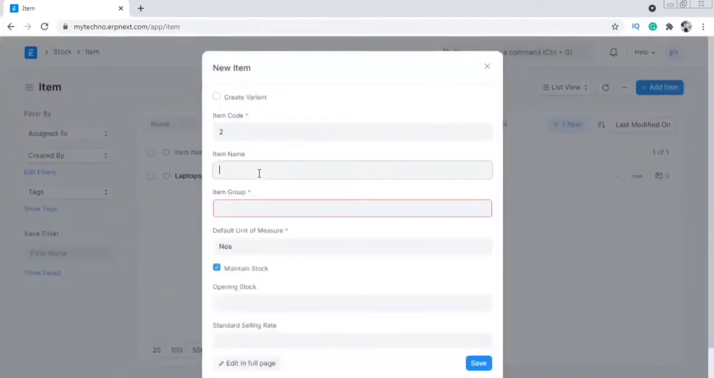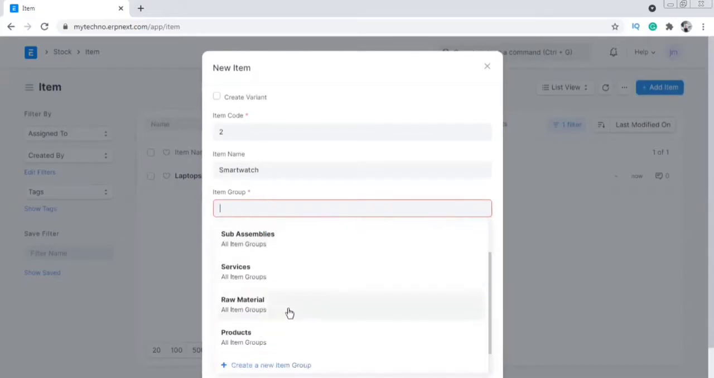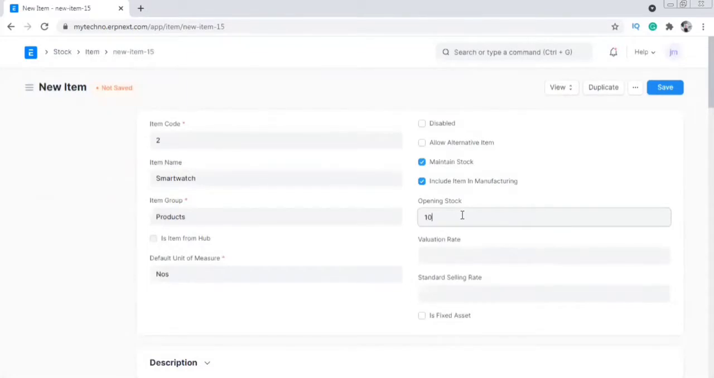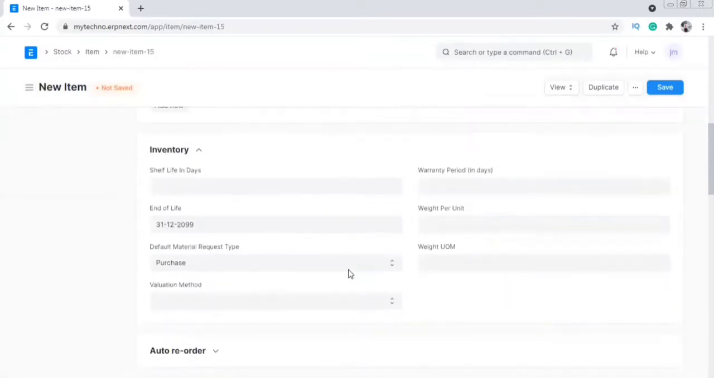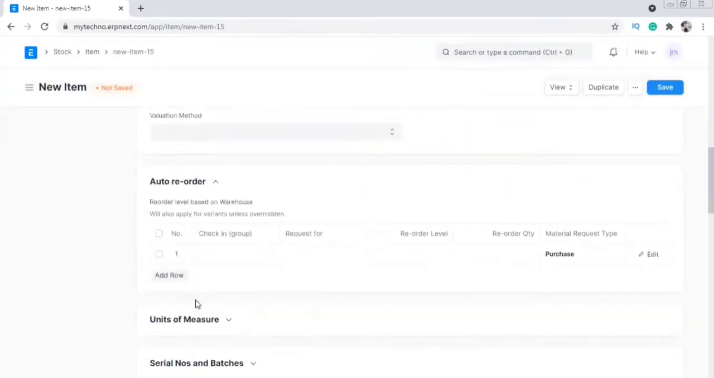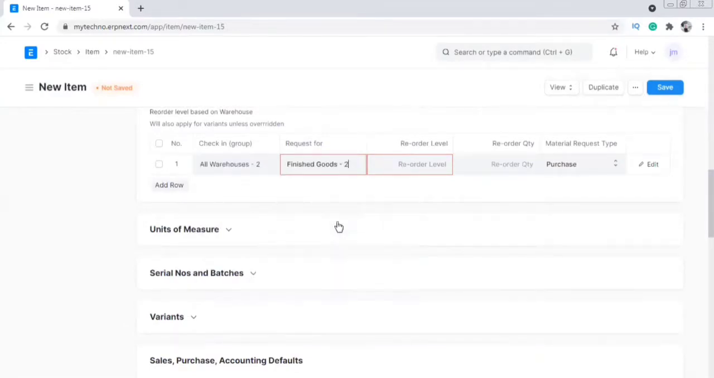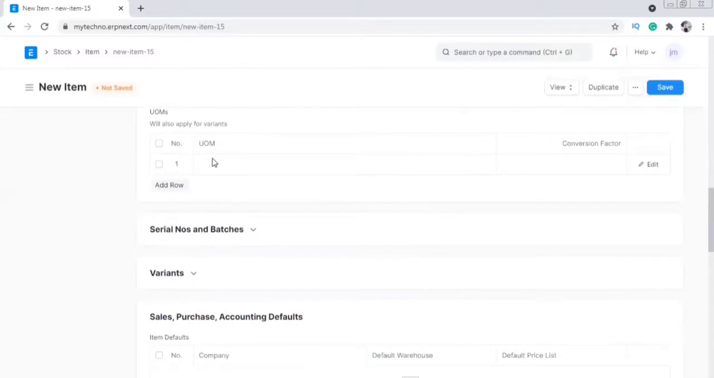Item code is 2. Item name is smart watch. And item group is product. Edit the page. Opening stock 100. Valuation rate will be 3,000, for example. And reorder. I'll make the same steps. Warehouse, finished good, reorder level 2. Reorder quantity 10. And we need it from the manufacturer. And the unit will also be unit. And save.